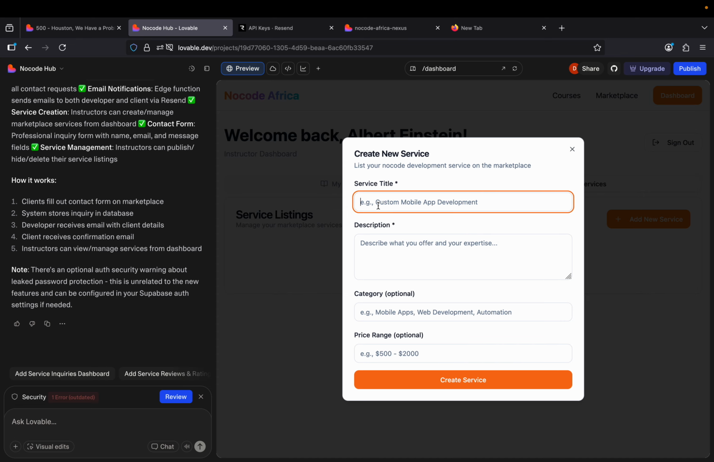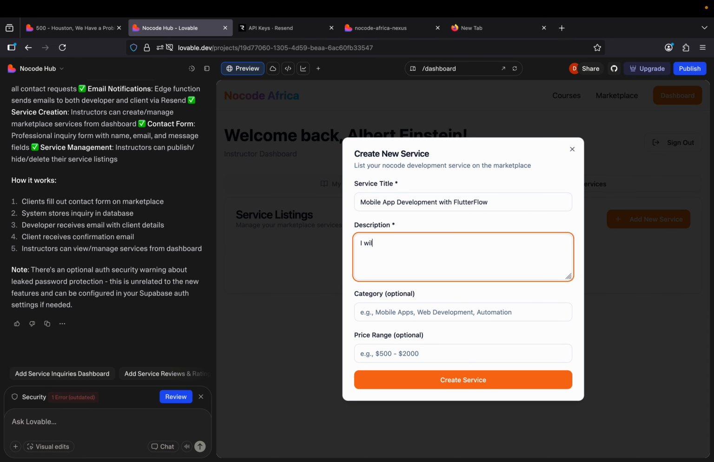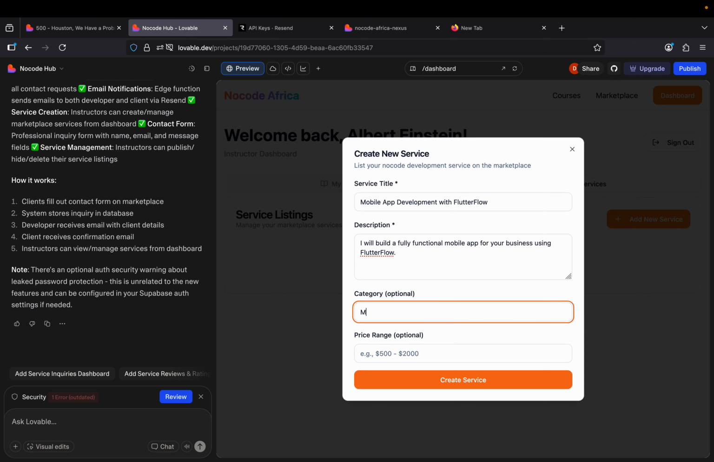I would say mobile app development with Flutter Flow. I will build a fully functional mobile app for your business using Flutter Flow. Okay, now this is what I'm writing. Categories. Let's just put here mobile apps, web apps. I think that's about it. Mobile apps and web apps.